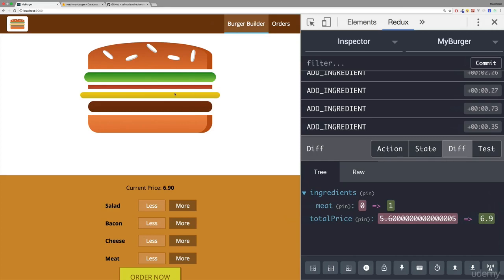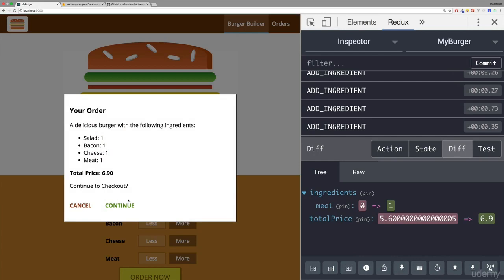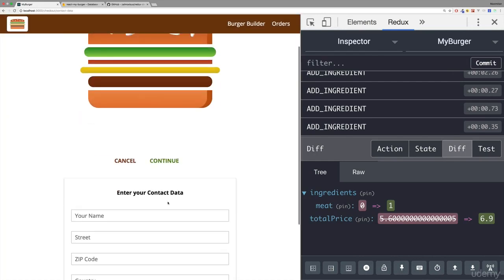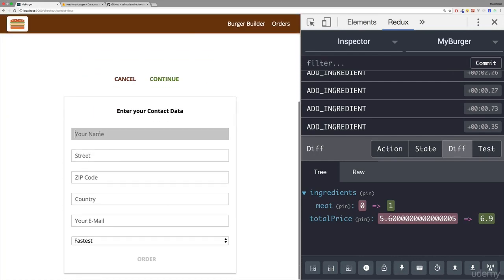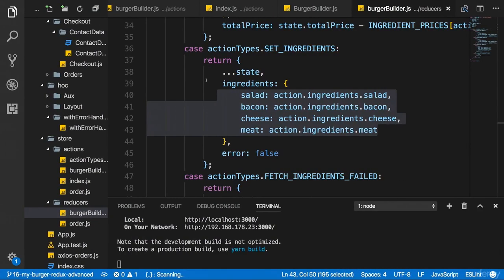We can load the ingredients from the server and build the burger. Let's now work on the checkout process. There, when we enter all that contact data, I want to make sure that once we have a valid contact form and we click that order button, we do of course submit that order, and we do of course store that order on the Firebase server, but I want to handle more of that via Redux.